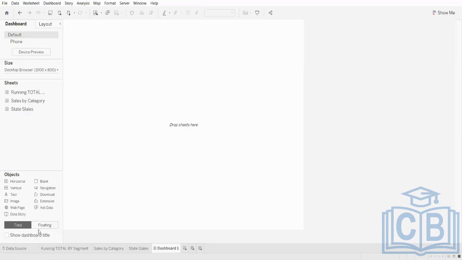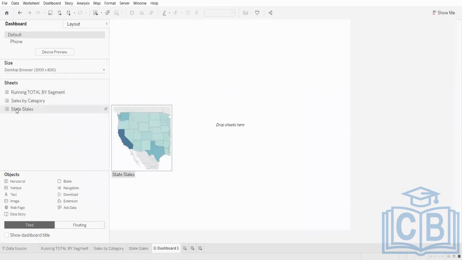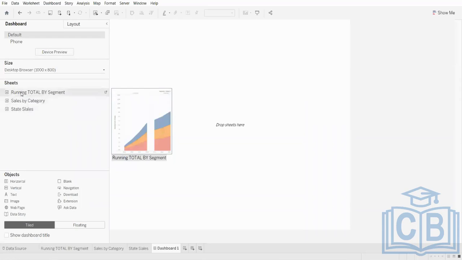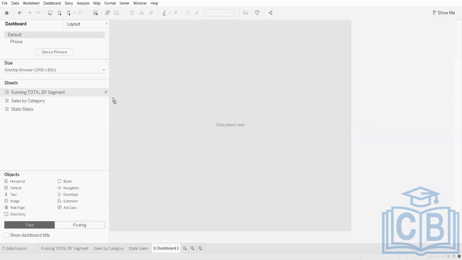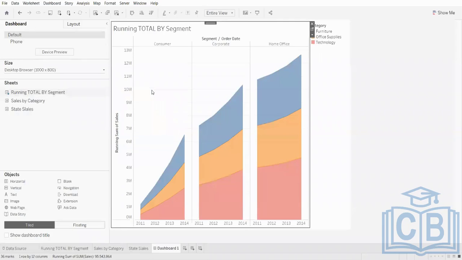Now there are two options called tiled and floating in a dashboard. Okay, now let's look first at tiled. What is a tiled approach? You see that I have my three sheets automatically in the dashboard, right? So let me pull one sheet over here, and the chart that I have in this sheet comes over here. Now let me pull this sales by category.